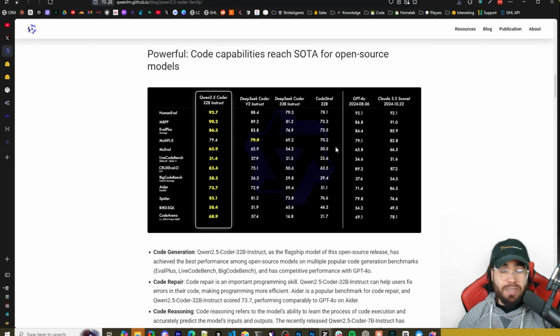We're going to run some tests and see what this model's made of and see if their claims and these benchmarks are actually what they say they are. Let's dive right into it.